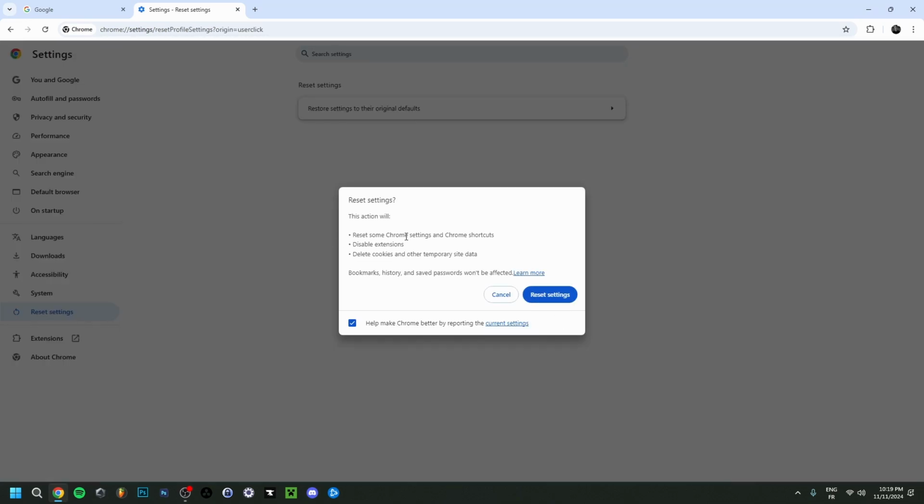As you can see, what that will do is actually reset some settings in Google Chrome settings and shortcuts, disable extensions, and delete some cookies and temporary site data, as we saw earlier, where we deleted some of the other browser data. So this is once again up to you if you don't really mind losing some of these. It really depends what you do in Google Chrome, but you can always consider using these reset settings.